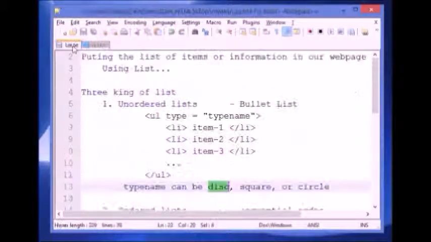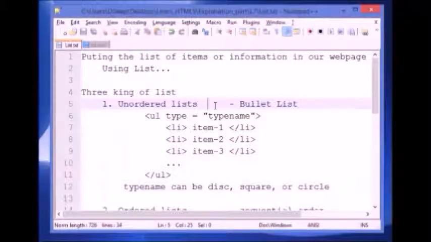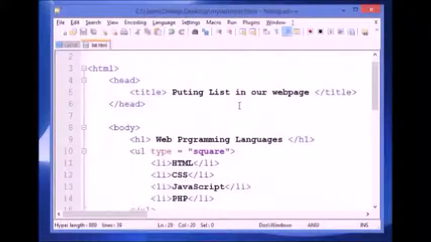So there are three kinds of list: unordered list, ordered list and description list. And here we have seen how we can use those lists in our web page.